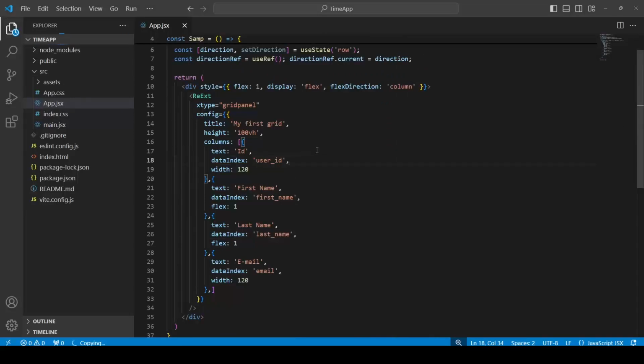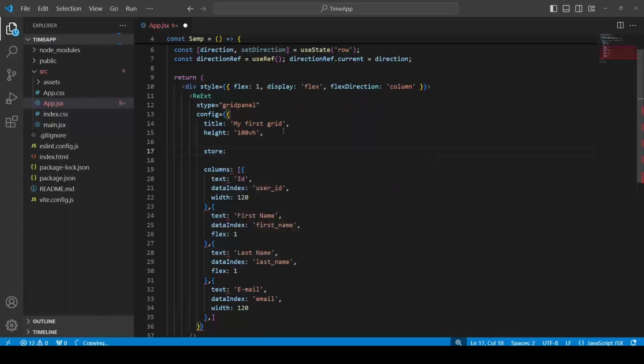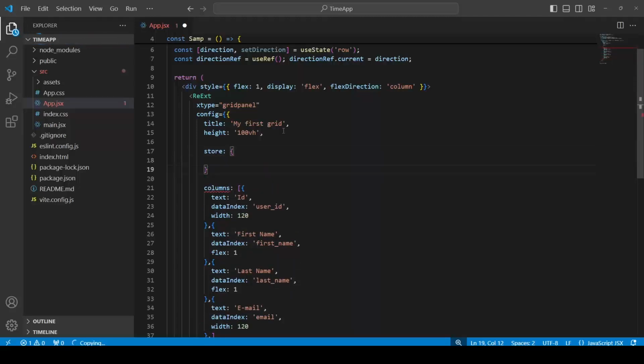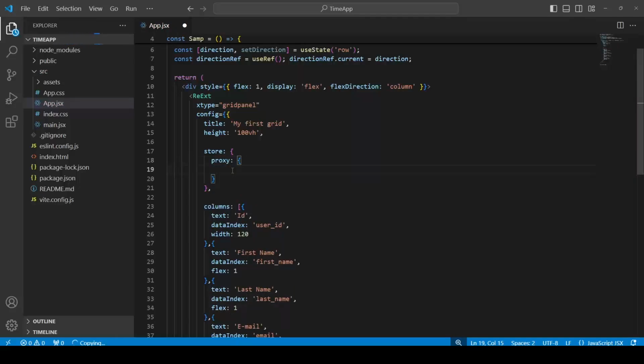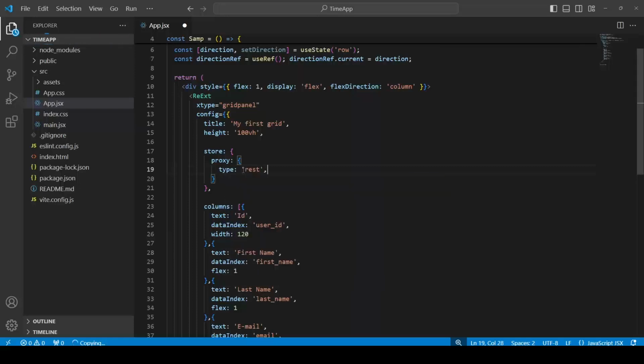Now, this is not showing any data yet. To connect to the backend, we need to use a store. That's also quite simple. Once again, in a different session, we're gonna put the store in a different file. But for now, I'm just gonna put it here, directly inside the grid panel. And all I have to do inside of it is establish a proxy. And that proxy is going to tell our store how it's going to connect to the backend. So basically here, all I'm going to do is give it a type. In this case, it's going to be a REST response.